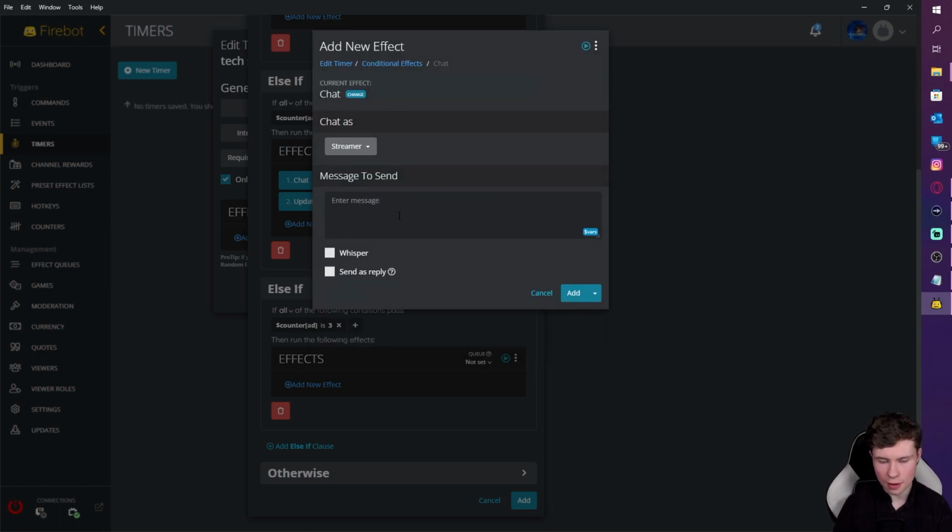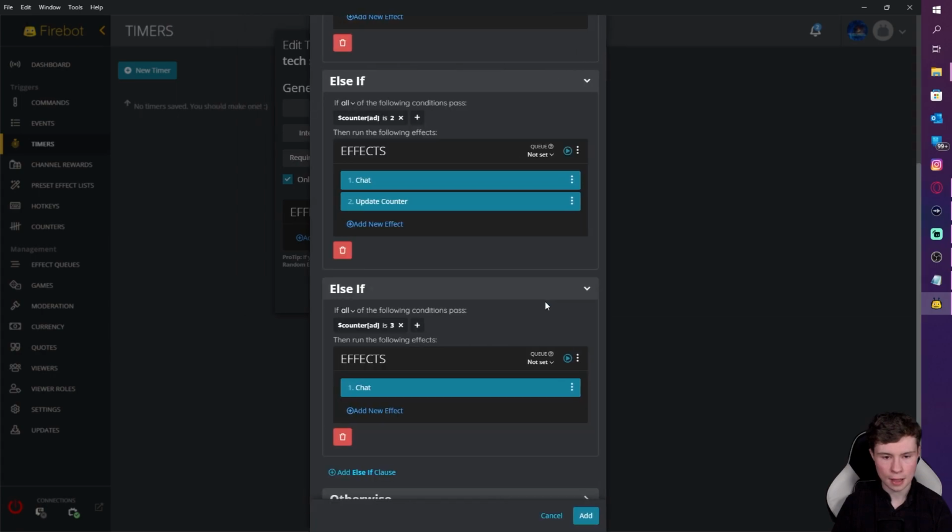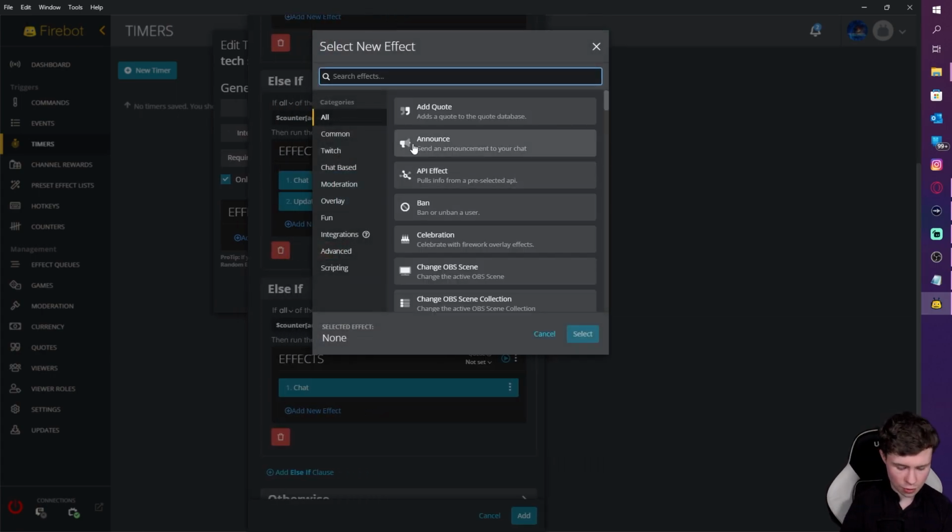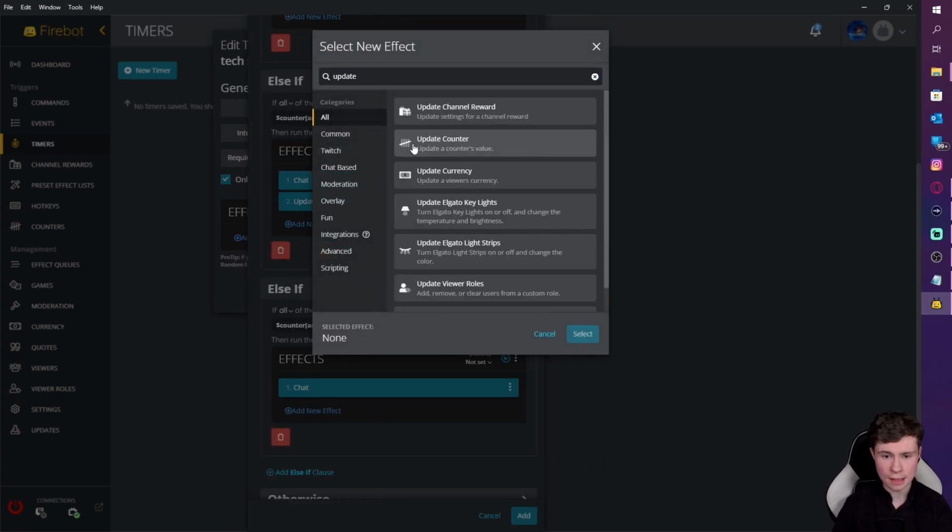And it's up to you whether you put anything in here. You can end it at any time. This is just an example. So we're going to do example, add, and then we'll do update counter again, but we're going to do it slightly differently.